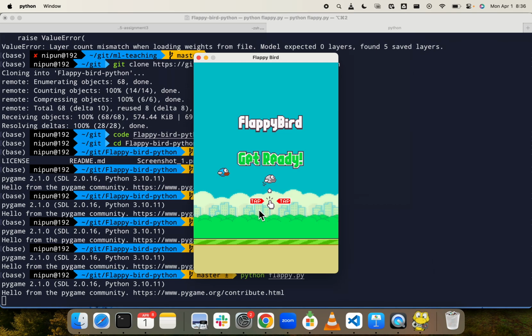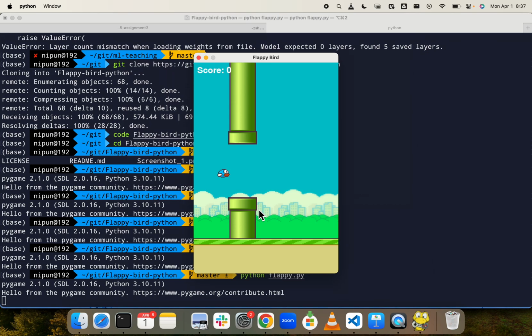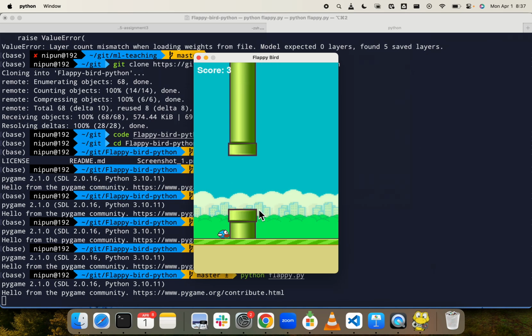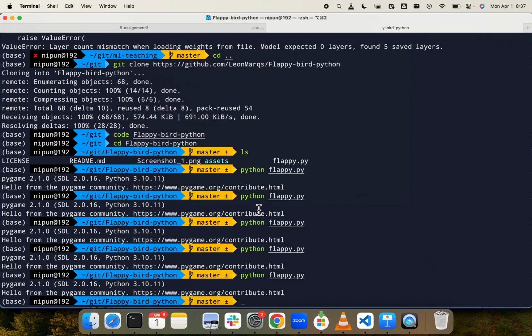Let's see if I can cross the first hurdle or not. Okay, at least one. Okay, let it fall. So you saw that the score was 3. You saw that the score was increasing by 1 each time I crossed one pair of pipes, right? There is a pipe coming from the top and one from the bottom. You need to clear those.